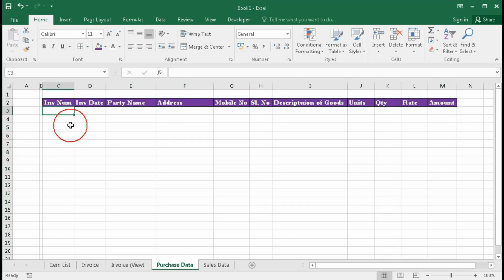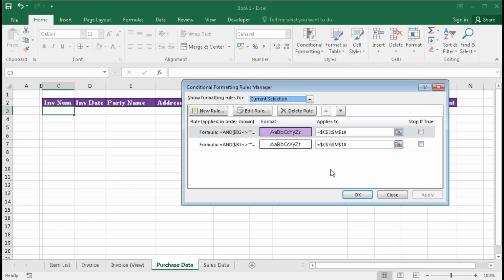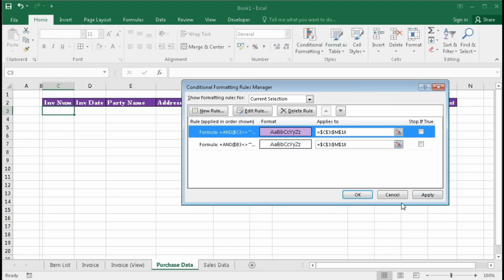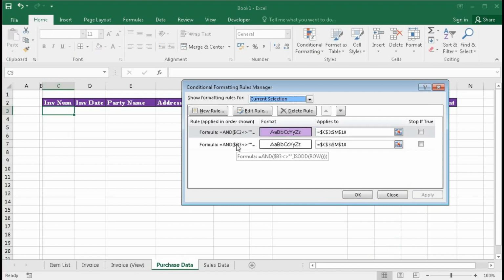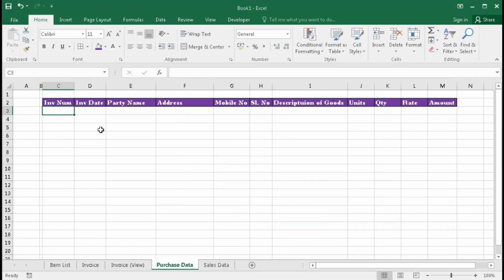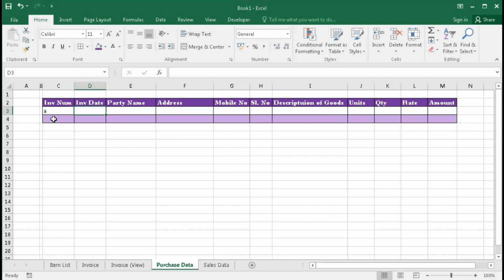So here when I type A, it's not formatting. So we have to change something. So go to conditional formatting, manage rules, and edit the rule. Here it is column B, but it starts from C. So type here C, okay, apply, and this one also edit rule C, okay, apply. If I type here A, okay, it's working, but the problem is here this row is formatting, so we have to change something.